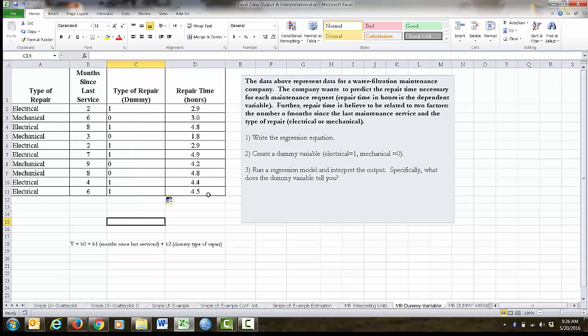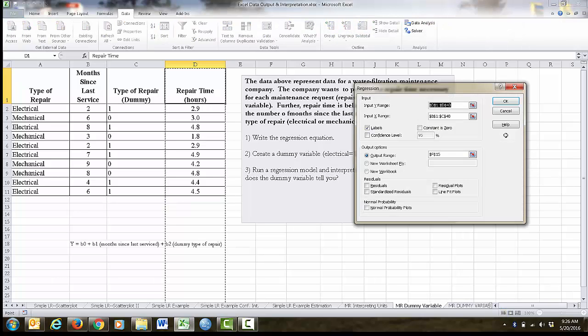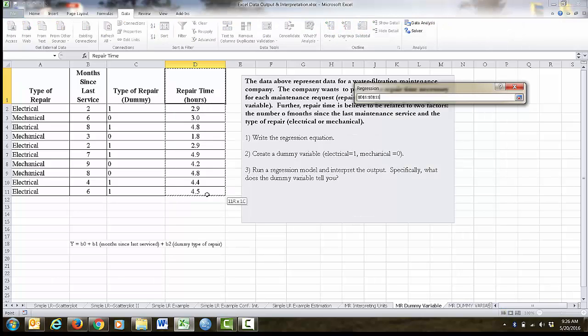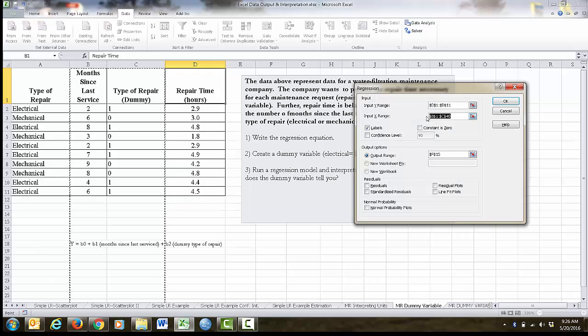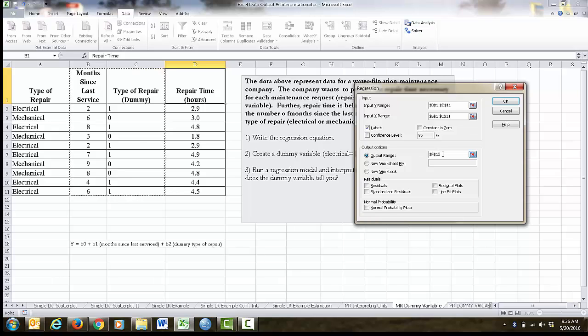Okay? So let's go ahead and run our regression. We've got our dependent variable here on the far right, and our two explanatory variables, our independent variables, together here on the left. So I click on my regression. Repair time is my y variable. This is my x range, my x variables. And let's go ahead.